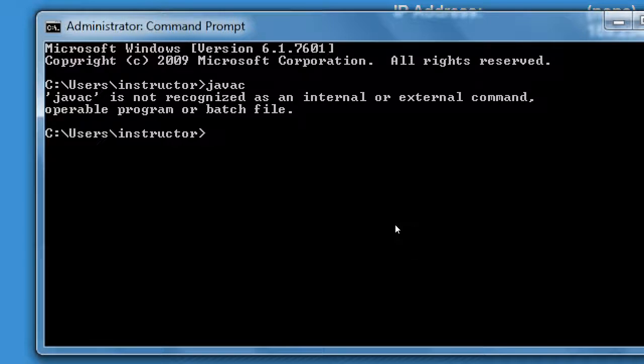Let's type cd space backslash. Now that's a backslash, not a forward slash. The forward slash is the same key as the question mark, and the forward slash leans forward. The backslash is the one that leans backwards, and it's right below the backspace key. Type cd space backslash and press enter. So cd space backslash enter.